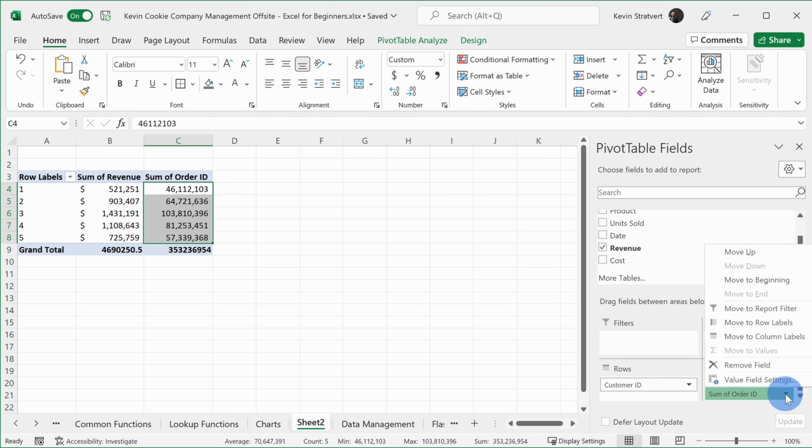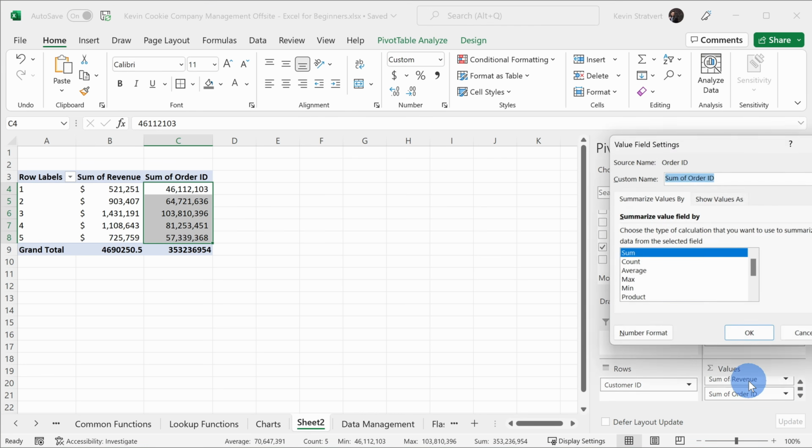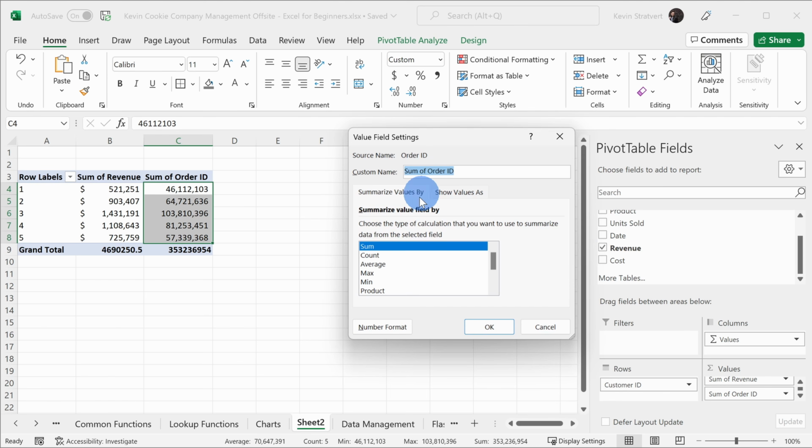Let's click on this arrow icon right here. And right at the bottom, there's the option for value field settings. Let's click on this. This opens up a prompt where we can decide how we want to summarize the value field. And currently it's set to sum up all of the order IDs. Now, I wanted a count of the order IDs. So here I could select count, but here I could also set it to the average, the max, the min, the product. And if I scroll down here, you have many different options. Now, I think a count looks good.